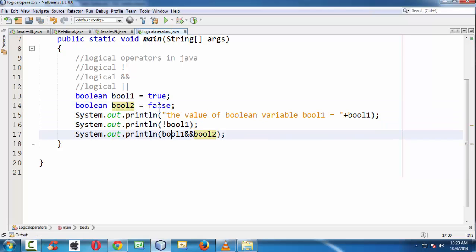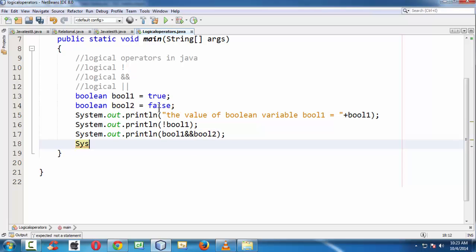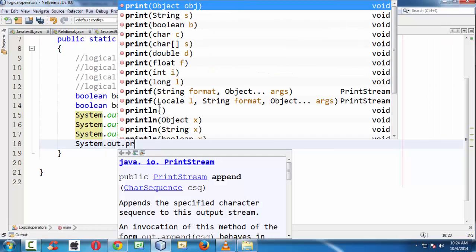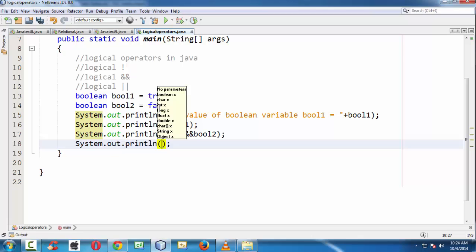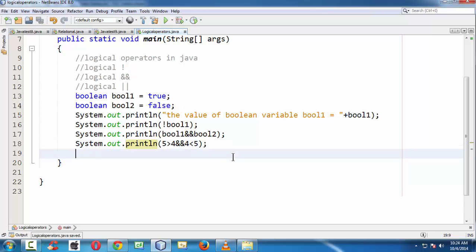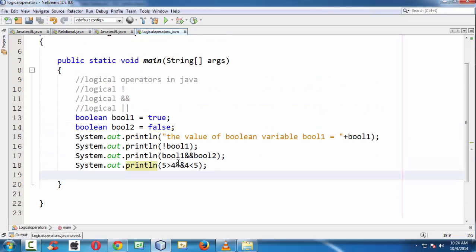So in the same way, not only can you apply the AND operator between two Boolean variables, you can also build an expression using integers and the relational operators, which we studied in the previous lesson. So System.out.println. Let's build an expression which is going to be true all the time: 5 greater than 4, and I'm using this AND operator, and 4 is less than 5. Here we have used the AND operator to join these two relational expressions.